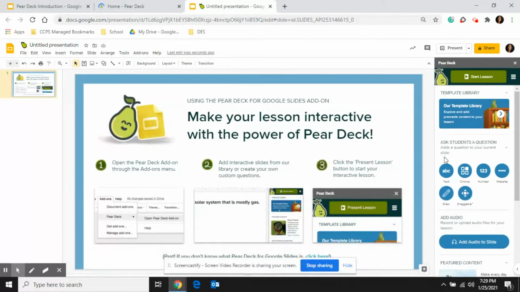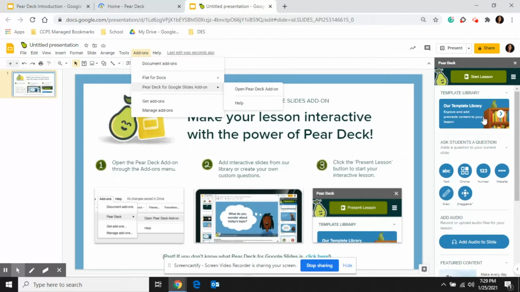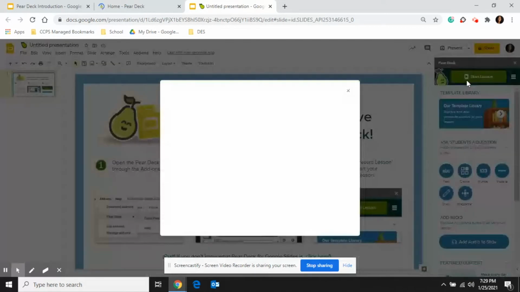So when you create your PowerPoints, just as you normally would in Google Slides, you'll go to Add-ons, Access Pear Deck, and the Pear Deck add-ons here. So this is where you can embed questions into the different slides, and you can start the lesson straight from Google Slides dashboard.